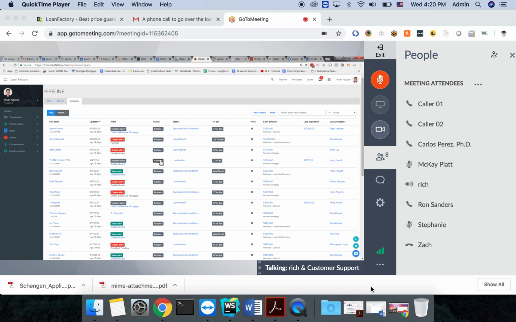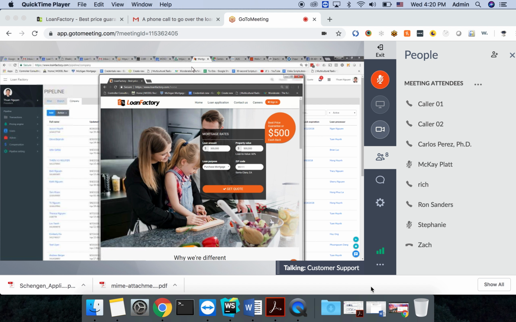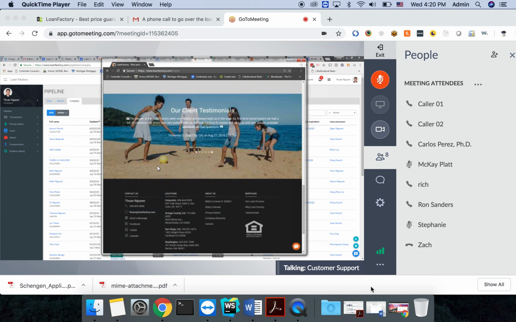Let's see. You can email all of them at the same time. Now, participants. When the loan is funded, you can email with the system. Email them a survey automatically, and if they did not fill it out, you can resend it to them. And the survey can be shown on the main website, like here. The testimonial will show up here.